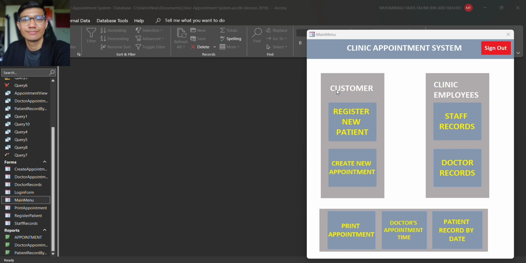Assalamualaikum. My name is Muhammad Faris Fahmi bin Abdul Rashid, ID matrix 2023884988 from Group 10 ICT 450. Today, I will explain the three button functions in our project's main menu.